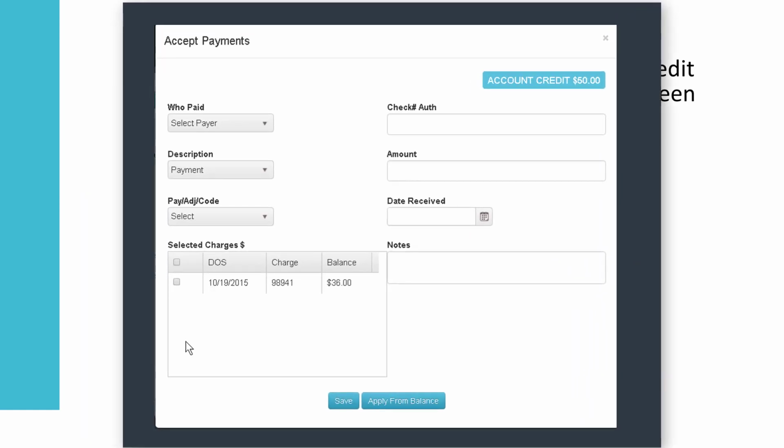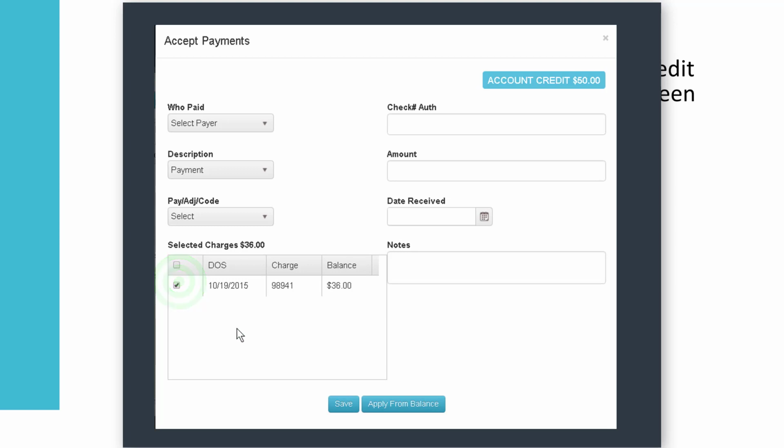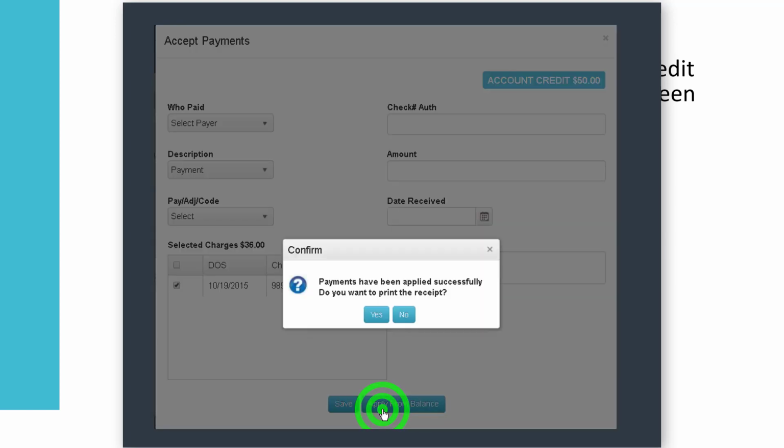So, here we go. I select this charge, and then I click the Apply from Balance button. I can even print a receipt for the transaction if I need to. It's that easy.